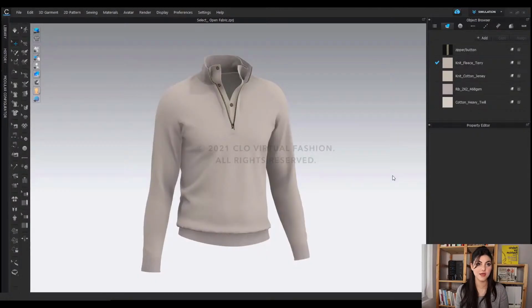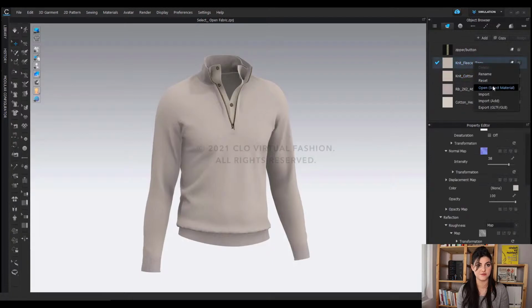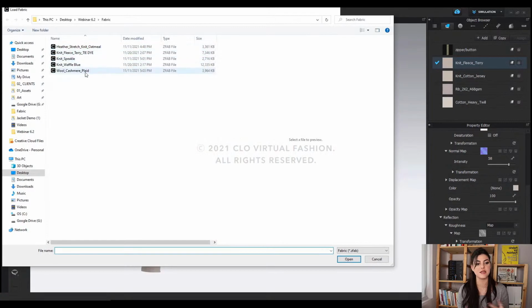We've also added this new feature, Open Fabric Selective. This is going to be really great because it's going to allow you to pick certain texture maps and everything, actually just maps, from ZFab files to bring into other fabric files. So I'm going to show you here. I'm going to go to my object browser, right click on top of the fabric and say Open Selective Fabric. I'll then be taken to my computer files and I can grab any ZFab file I want.